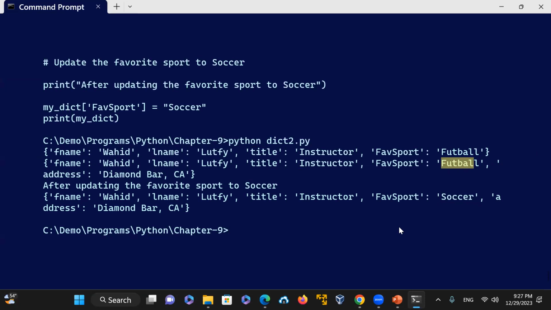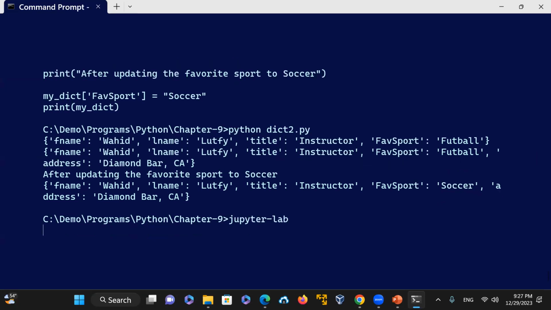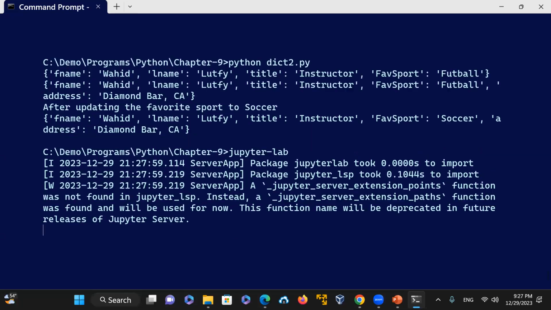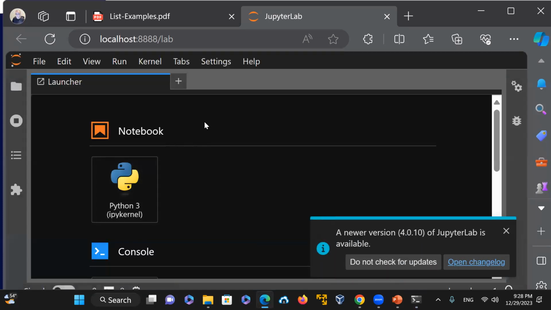And then I'm going to do JupyterLab, because I showed you in the video that I'm going to cover that one also. On JupyterLab, you can just use these methods here. You can just do whatever you want.